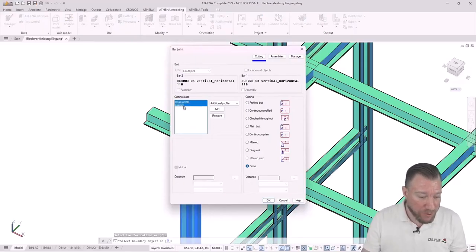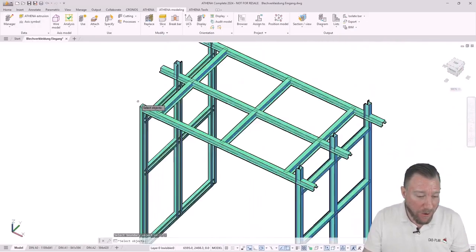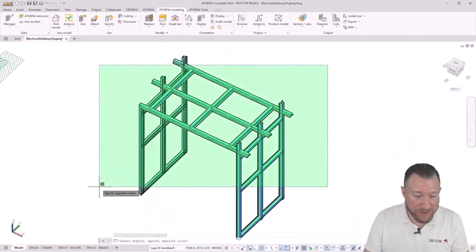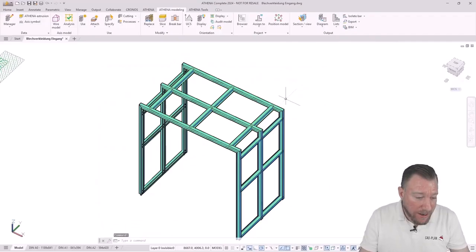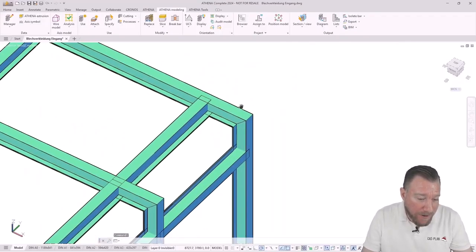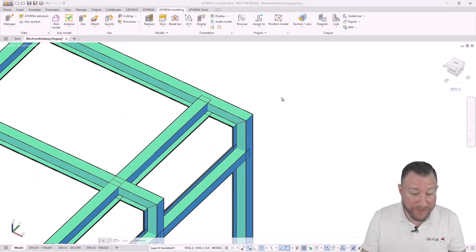We now want to cut the profiles. To do this, you can use the bar joint function. That means first miter cutting the corner areas of the construction. You can see that you do not have to manually miter cut the profiles using AutoCAD functions. ATHENA does it for you in seconds.